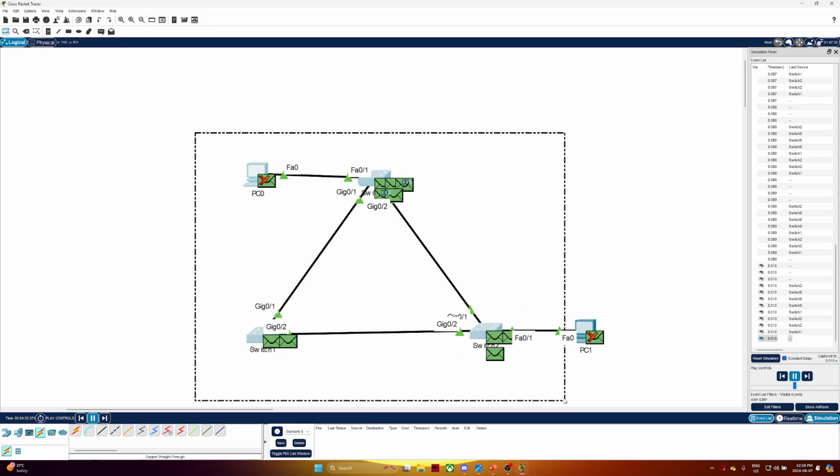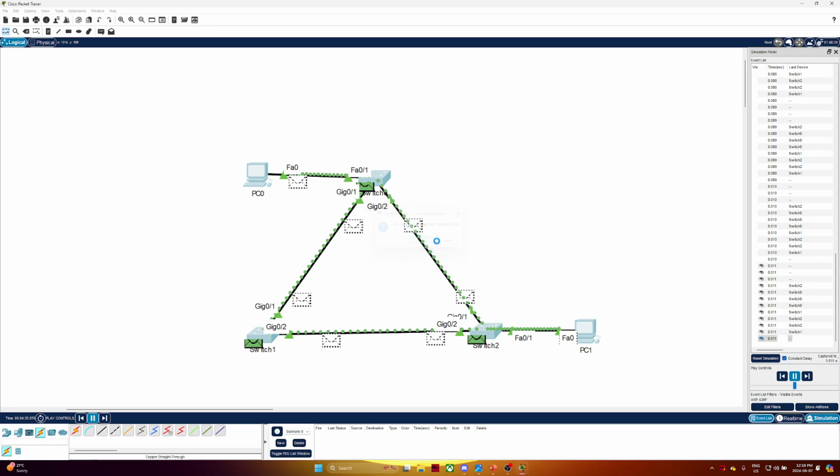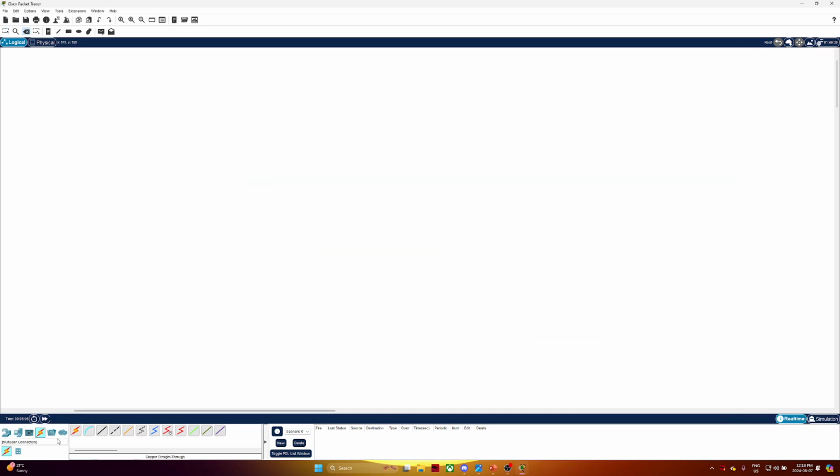How do we solve that? Well, STP helps us solve that by blocking redundant paths. And how does it block redundant paths? We'll talk about that right now. We are going to add the 3 switches again. Okay, let's interconnect them.